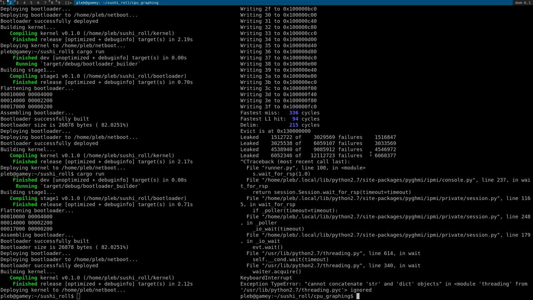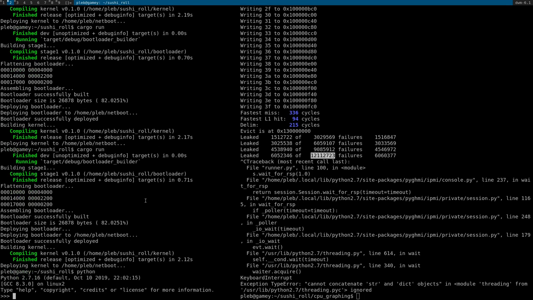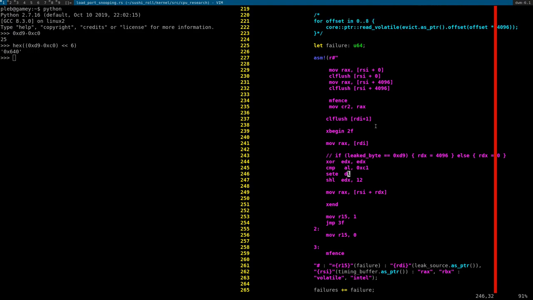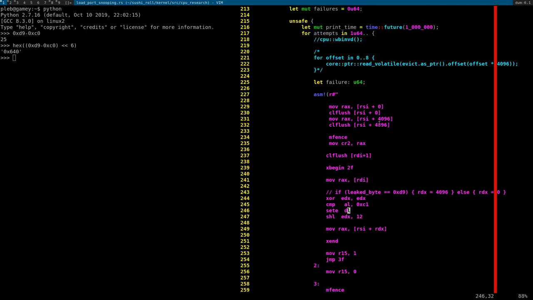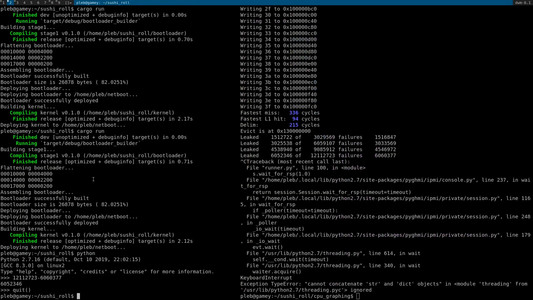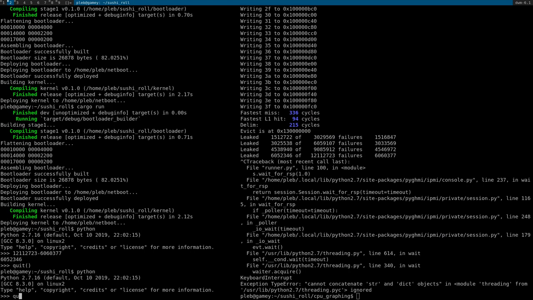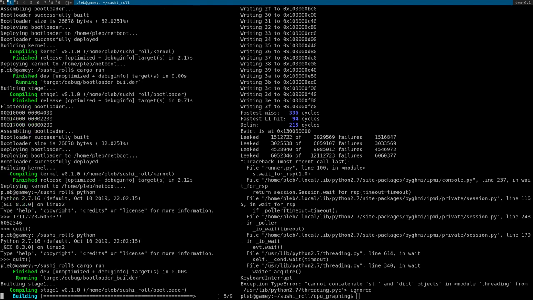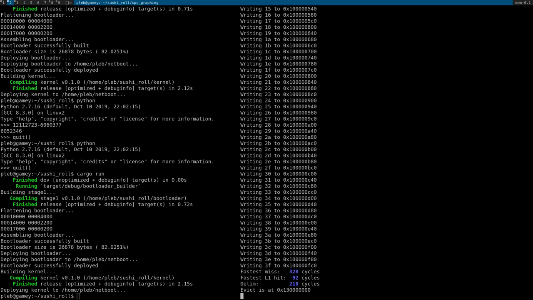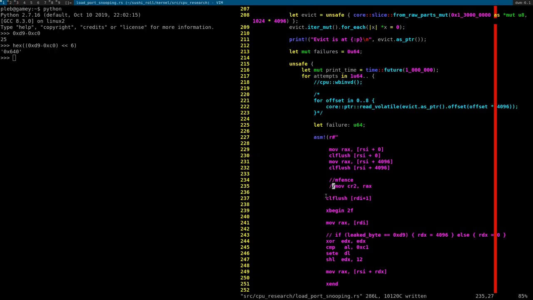But it's interesting that every time that we succeed, right, if I do Python, this number, subtract the failures is equal to our leaks. We're leaking 100% of the time when we're not having a failure. And if I get rid of these, this mFence and the CR2, same thing.